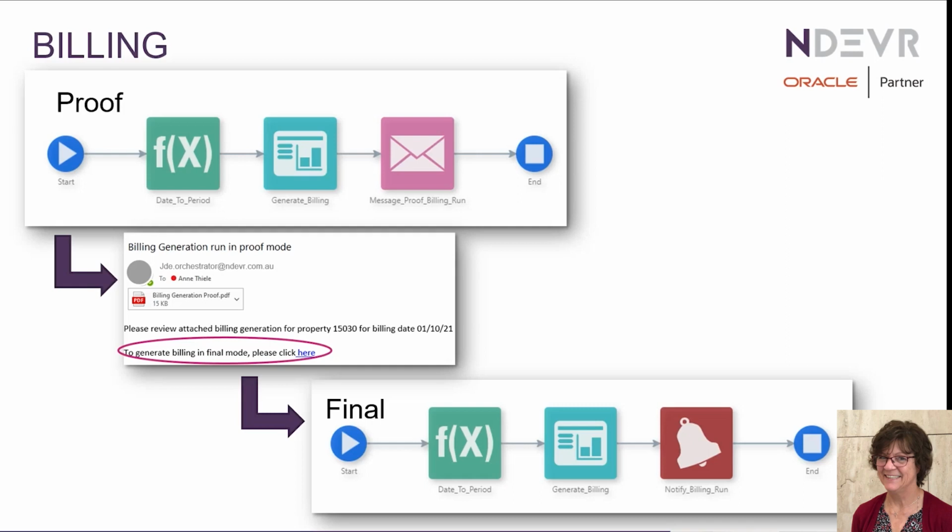So we can easily streamline that process just to make it that little bit more efficient for your billing team. Now, I've only included one single link in here for demonstration purposes, but you could just as easily add more links. Maybe you want to include rerunning the proof billing, or a link from here to the recurring billing, so that you can update the recurring billing for that property when you see that something is wrong in the proof mode.